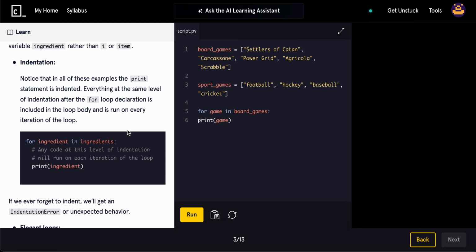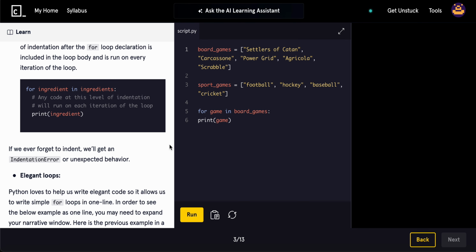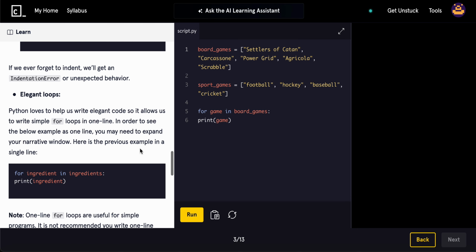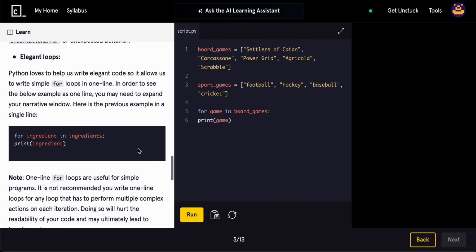After the for loop declaration is included in the loop body and is run on every iteration of the loop. If we ever forget to indent, we'll get an indentation error or unexpected behavior.